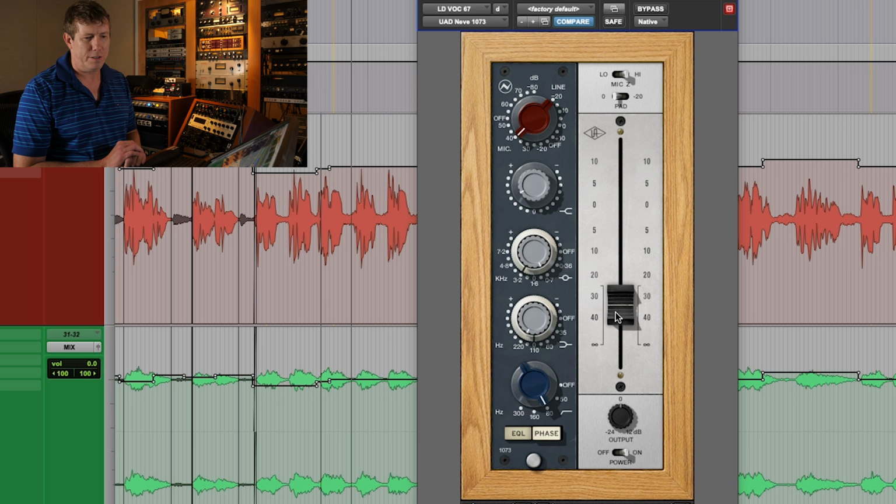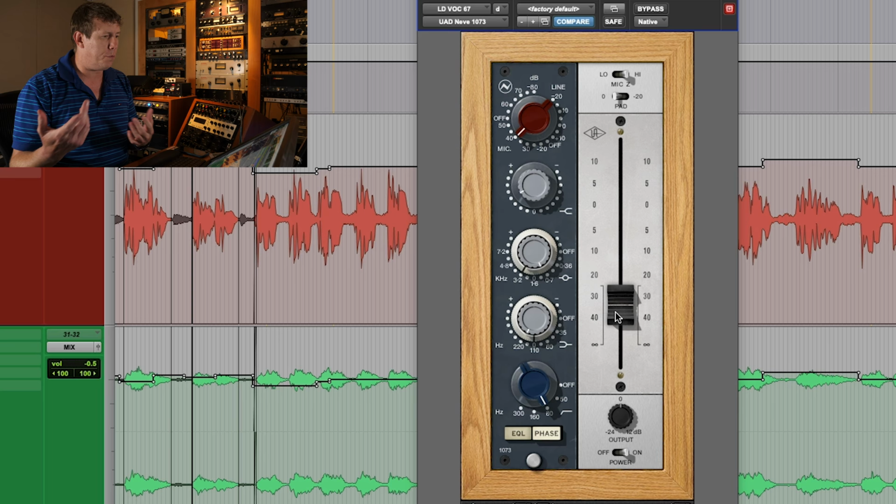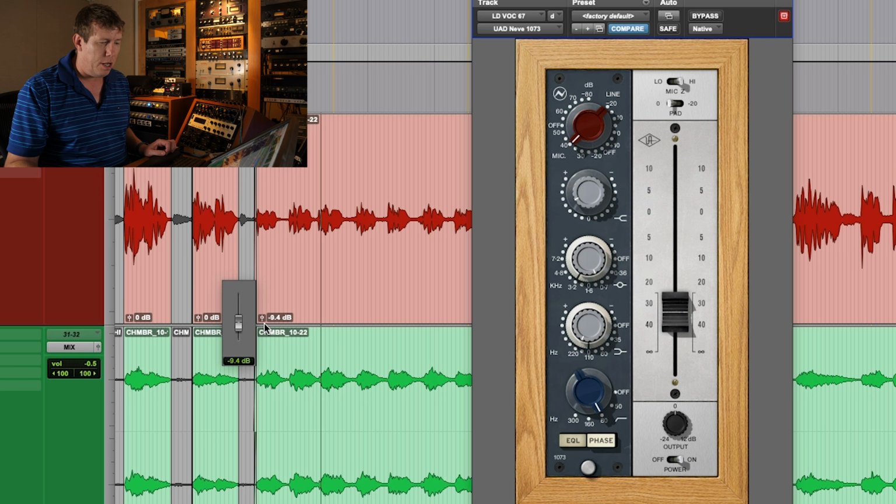The same application goes, if you've got something in the recording that's a little bit less desired, you can take things and put them into mic mode, and on a lot of the UAD stuff.